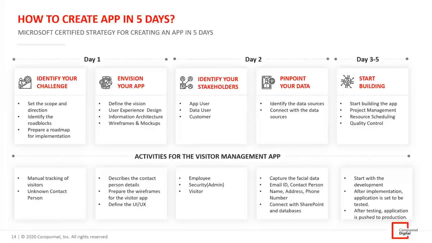We will be doing some level of QA testing. We will make sure that our stakeholders are involved, and that on day five we will be releasing it and making it go live.